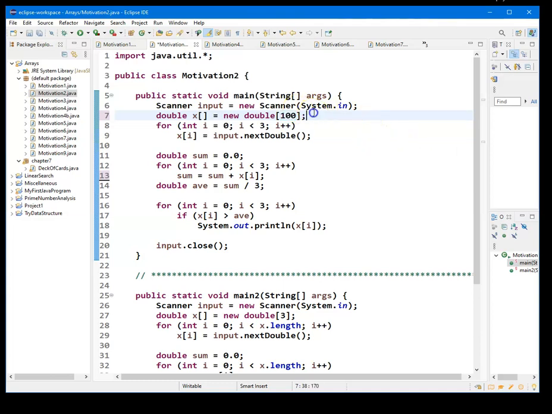Now, the problem is I have to go through and change all my 3's to hundreds, and that could be a little bit error prone because you might forget a 3, or there might be another 3 that has another meaning. Okay, but this is the problem here. If I change this storage to make the algorithm work with bigger storage, I have to go through and change all my 3's to hundreds. Now, there's a better way of doing this.